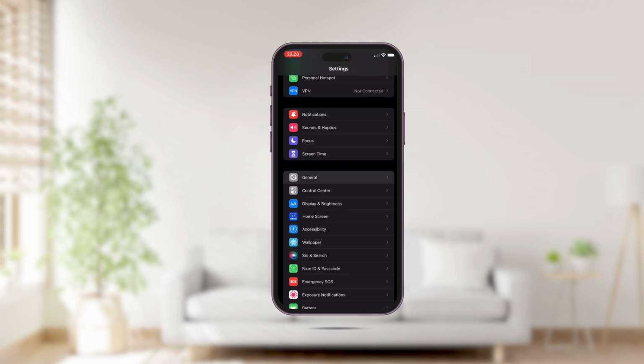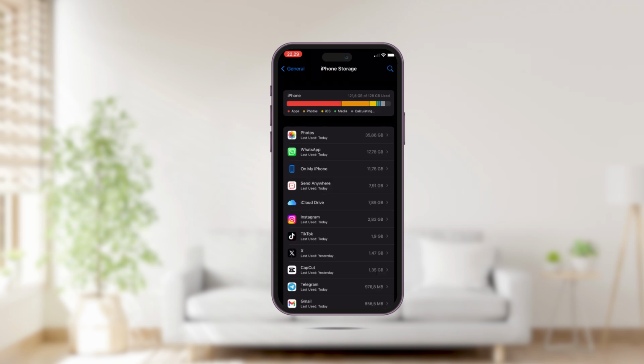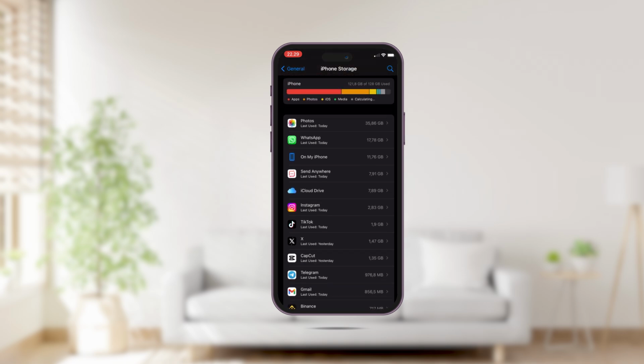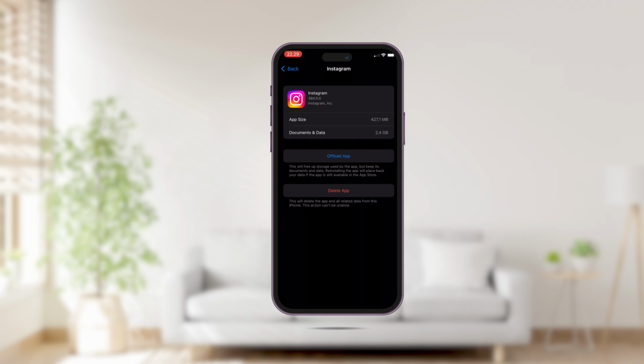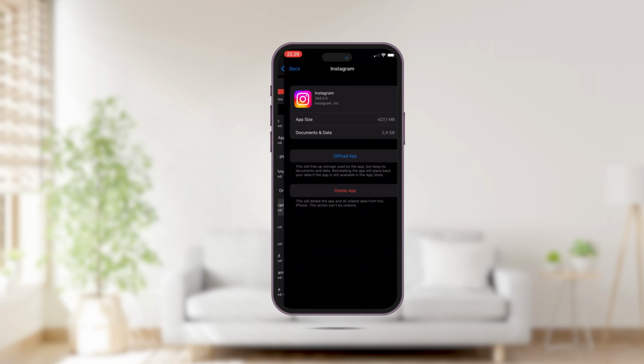Go to Settings, click General, then iPhone Storage. Select which applications you want to delete. After that, delete the app. These are some ways to delete applications on iPhone.